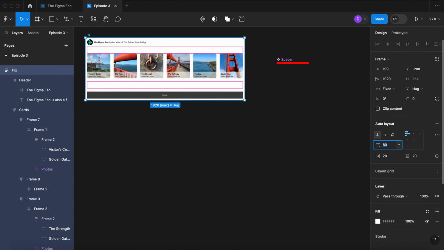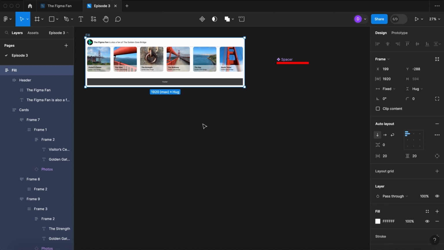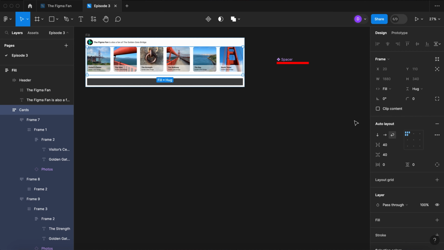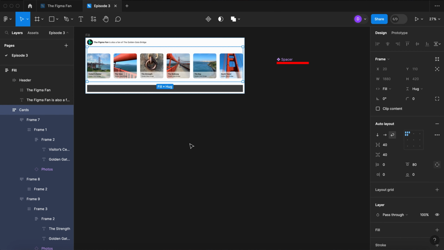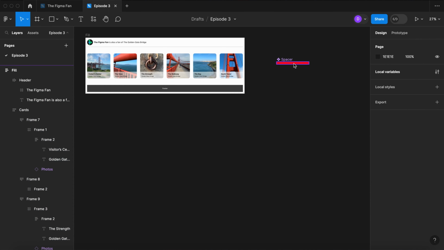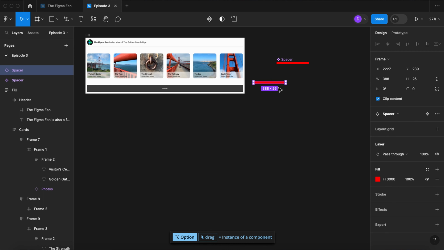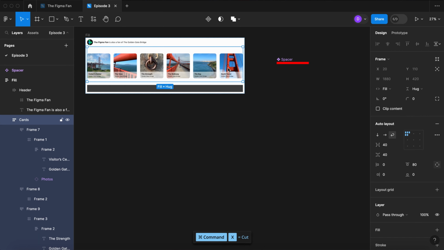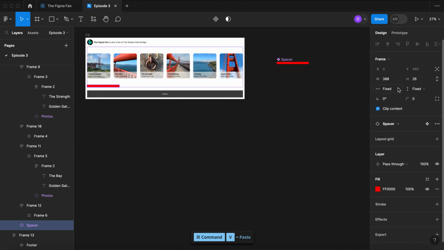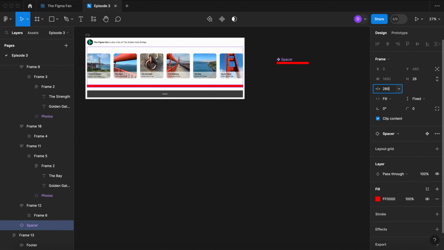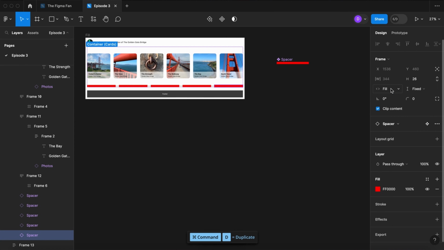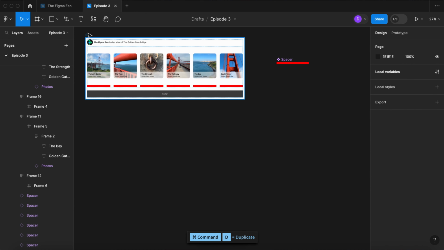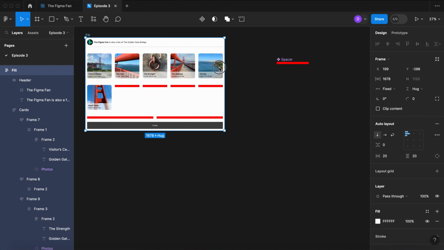Let's set our overall space between to 0. Grab our center frame and put 80 pixels of padding at the top. Now we're going to drag out an instance of our component. I'm going to cut it and I'm going to paste it inside this middle frame here. I'm going to set it to fill container and I'm going to give it a minimum width of 280 just like the other frames, and then I'm going to duplicate it 5 times. This is what creates our grid.